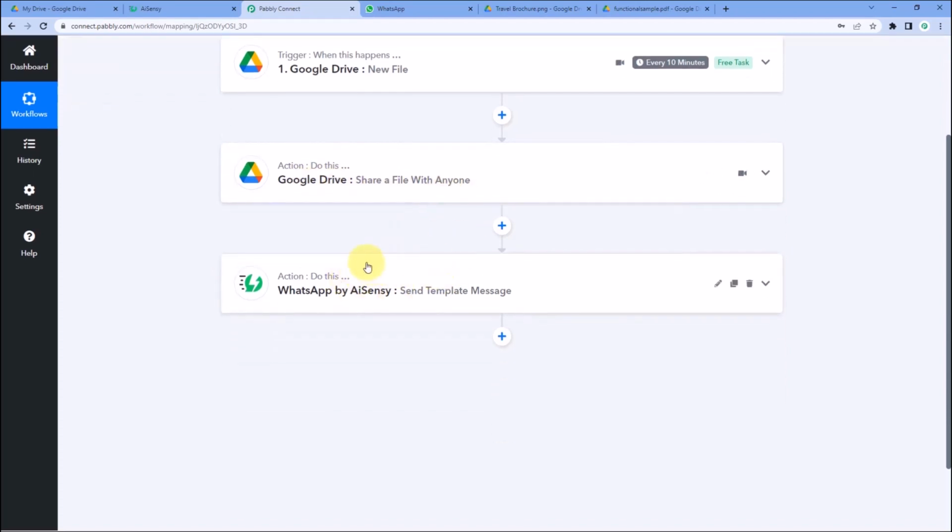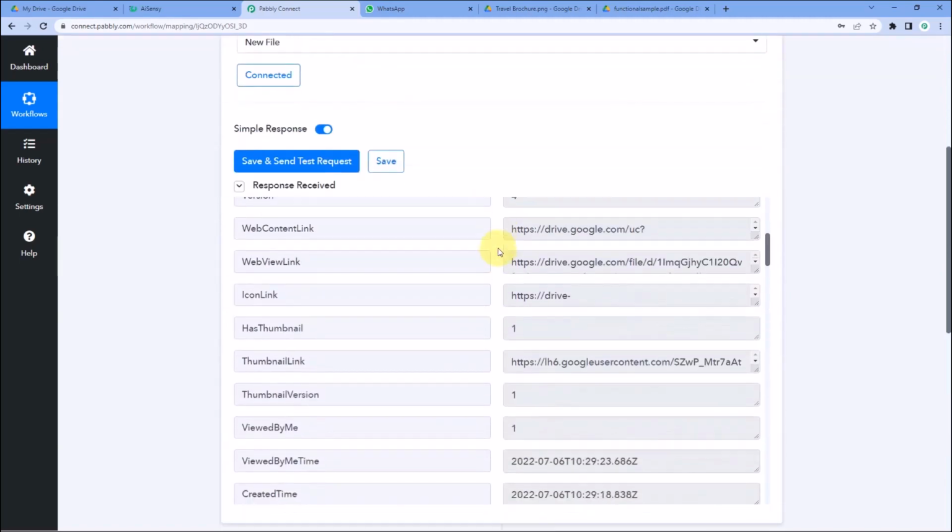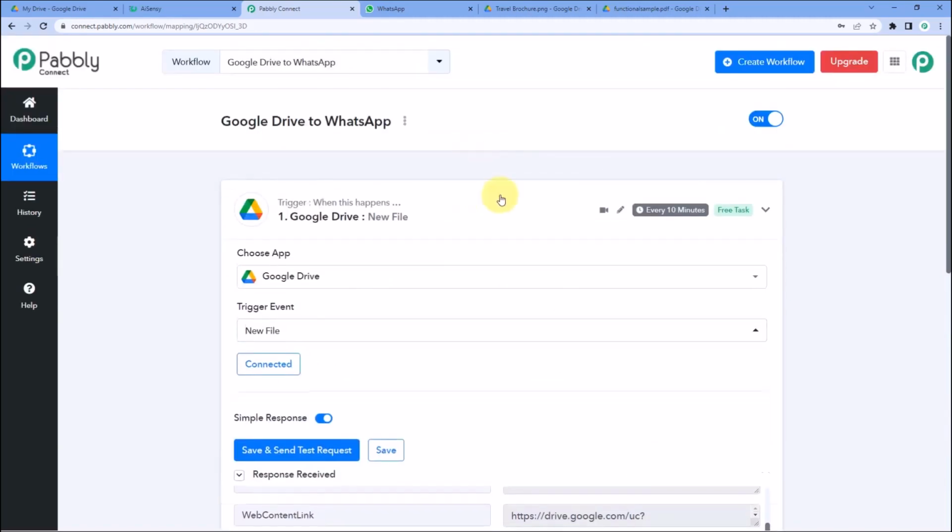And then in the next step, we have connected our WhatsApp by AI Sensei account and sent the very same Google Drive file link using AI Sensei to our number as a WhatsApp message. And if you are sending the shareable file link of this very same file to someone else, you have to map the file link from this step. Or if you are sending this message to yourself, who has access to the Google Drive account, you can get the web view link of that very same file from our trigger application response.